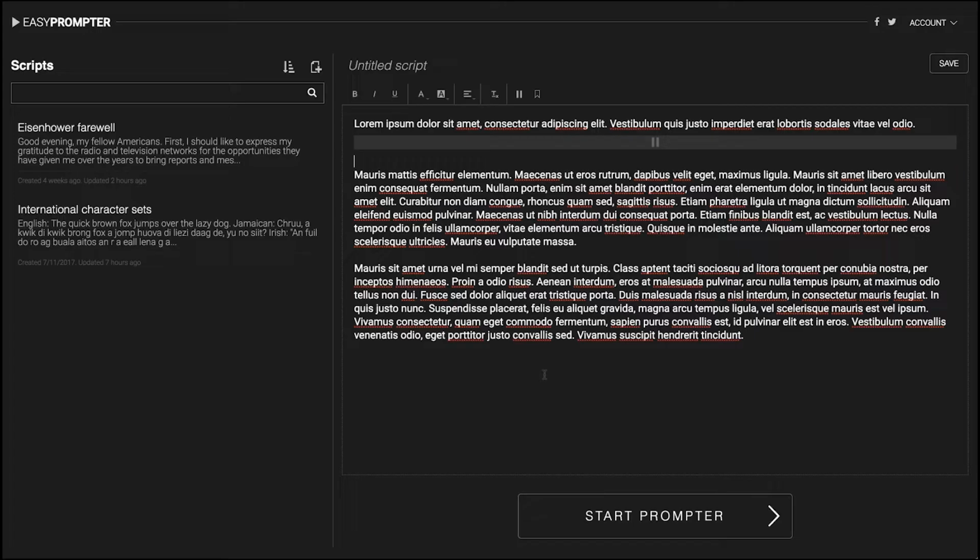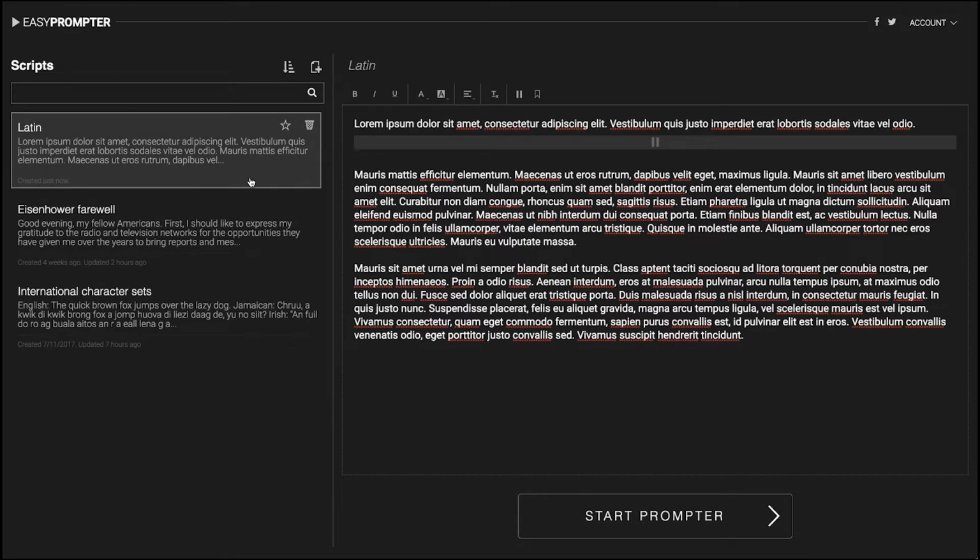Once you're done editing your text, you need to save it. The way you do that is you give it a name and you hit save. Your script will appear on the left side. Let's take a look at the script list section.